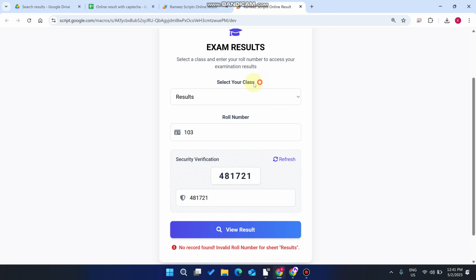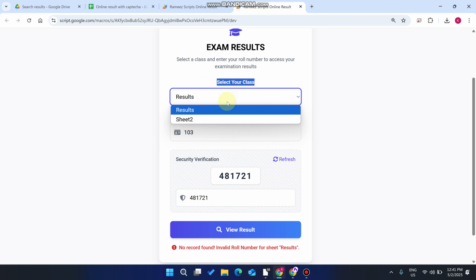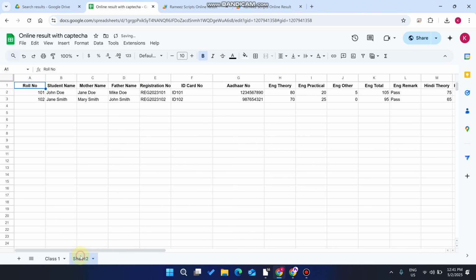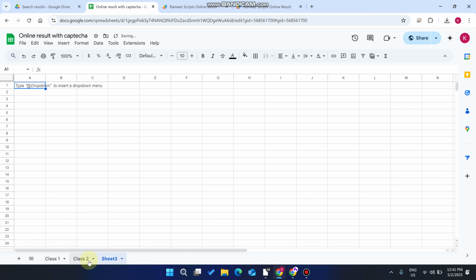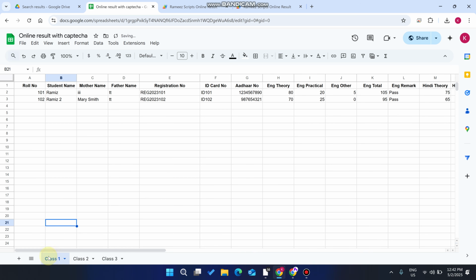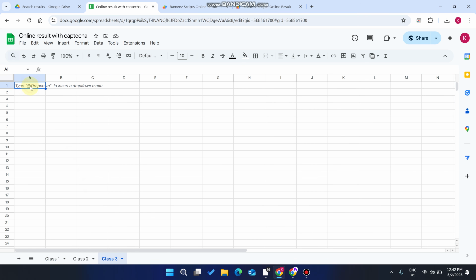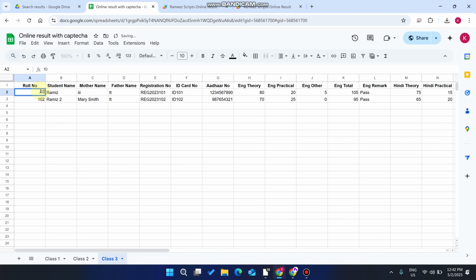First of all, you can see here the Select Your Class drop down. How do these drop down values come here? In your Google Sheet, you can see we have two sheets. For example, this will be class 1, and I will give a name. This will be class 2. If I want to add a class 3, I can simply add class 3 here. I just come here, copy this A column with Control C, go to class 3, paste it here, and give it a name, 105.